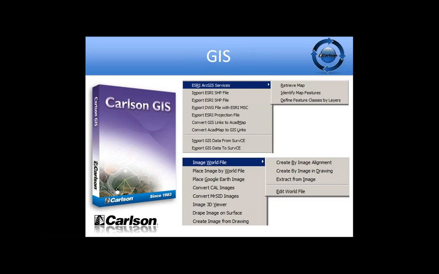Our GIS program includes routines for managing aerial images and terrain for both Esri and Google Earth. Our GIS program can be used to input, edit, label, inspect, and report GIS data.